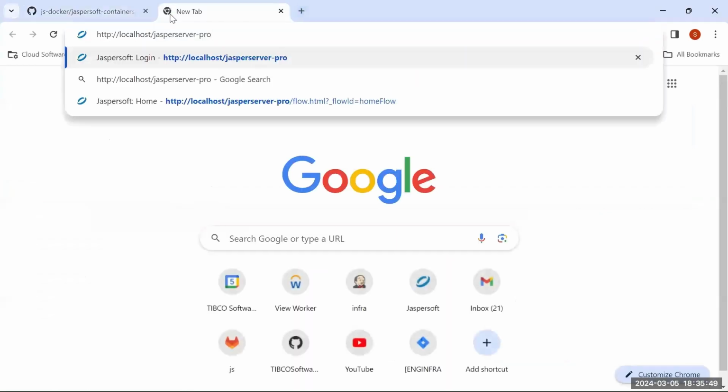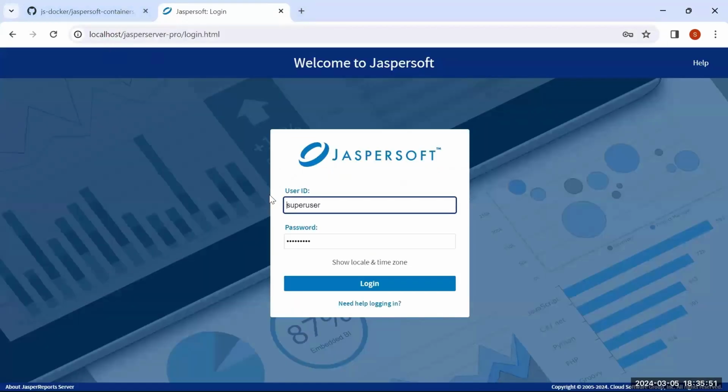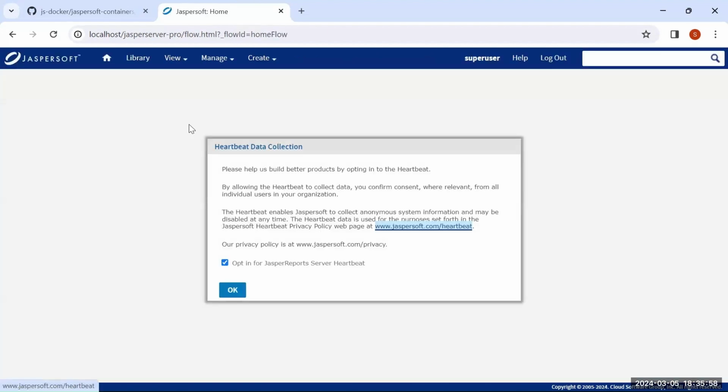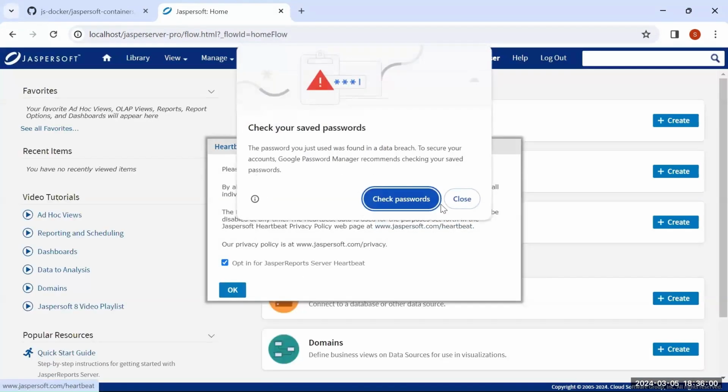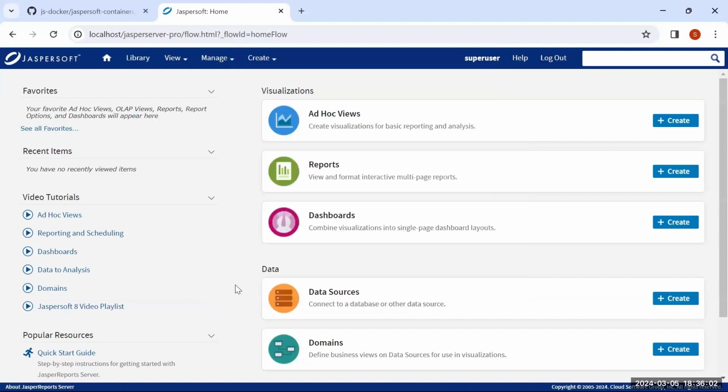Now we will be accessing the application using localhost. Now we are able to access our application. Login. So the application is also up, running, and accessible. So we are good to go, and you can now use the application.